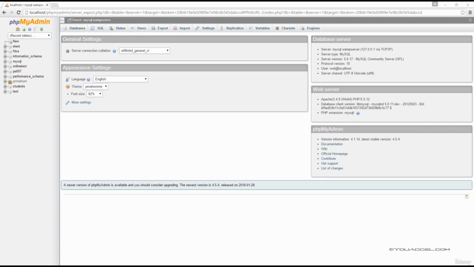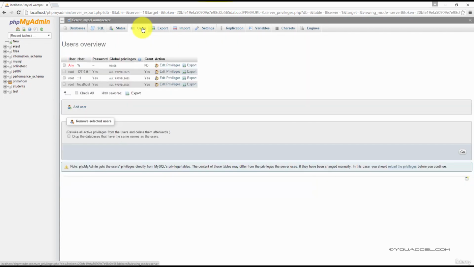The first thing we need to do is to make sure we've assigned passwords to all our root users. This will prevent any unauthorized access to MySQL databases on your server as a root user. To do so, click the Users button in the top menu. You should now see a listing of all your users.